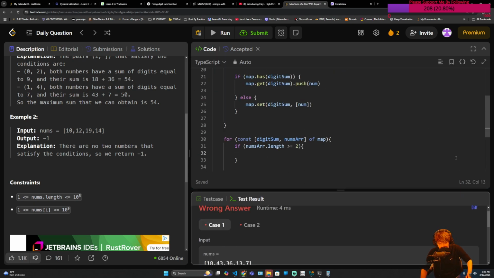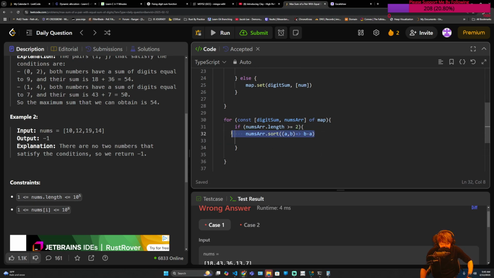All right, so if the length is greater than or equal to 2, what we're going to do is nums array dot sort. Sort takes in a function, right? How do you want to sort it? The simplest way to think of it is you have A and B, the first and second number. If you want to sort it in ascending order, it's A take away B. And if you want to sort it in descending order, it's B take away A. Right? That's all you got to do.